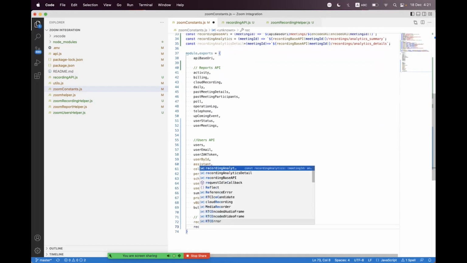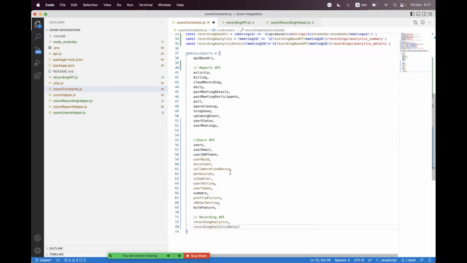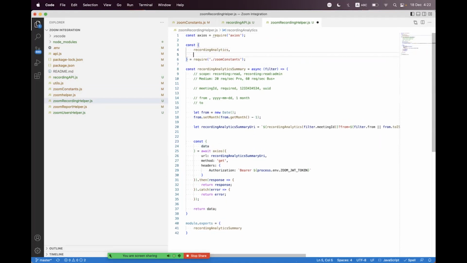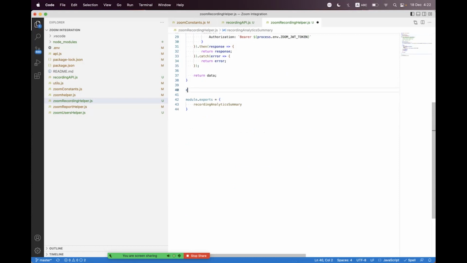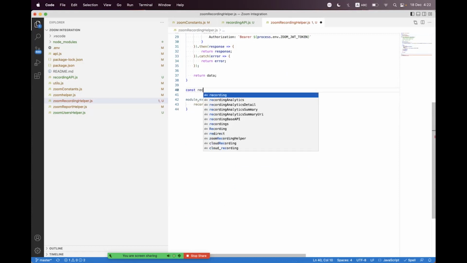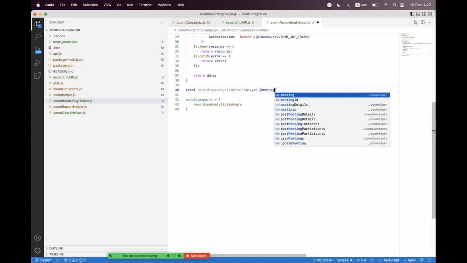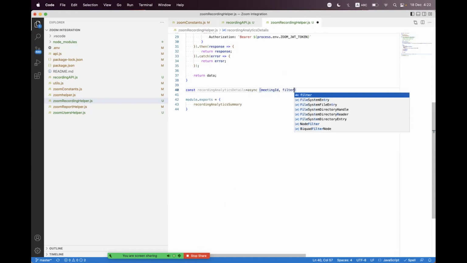So we say recording analytic details, and format the code. Inside the Zoom recording helpers we need to build the helper for that recording analytic details. First we need to import the relative path helper. At the bottom we need to create a helper called recording analytics details. We say async, pass the meeting ID here, and we also pass the filter.